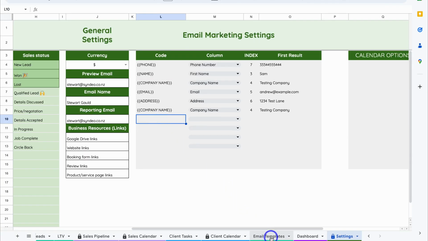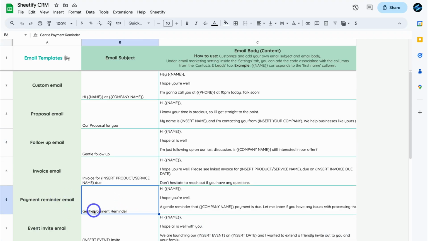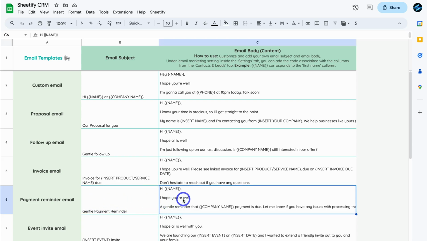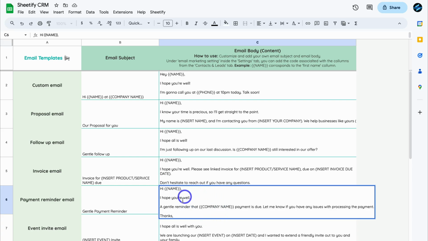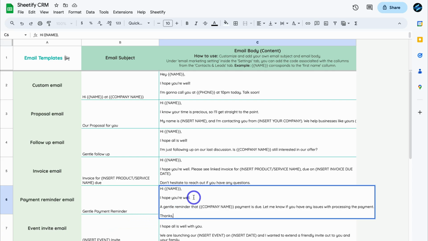Again, let's navigate back over to email templates, and you can see over here we have a payment reminder email template. If we come here, we've got a gentle payment reminder for the email subject. I'm happy with that. Then over here we have the body. If we double click, we can make changes if we like. At the moment, it's generating the first name as well as the company name from our data in contacts and leads. So let's go ahead and send a bulk email.